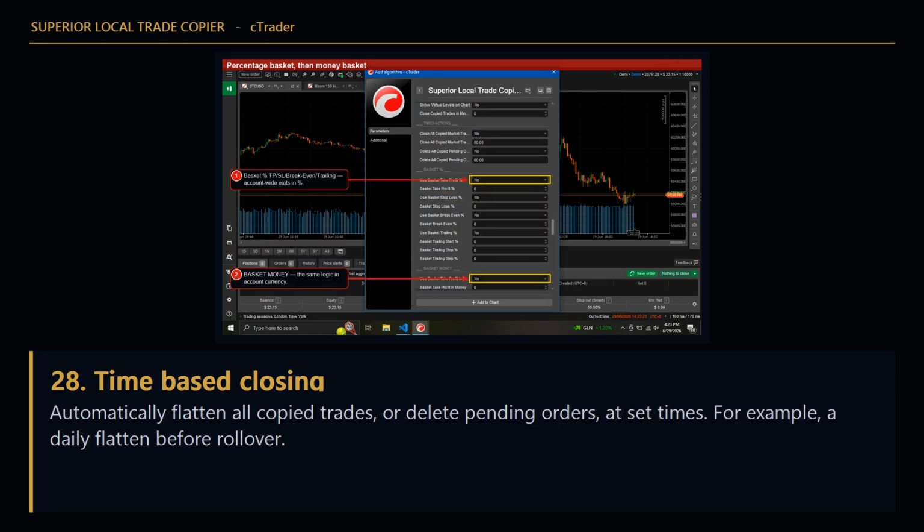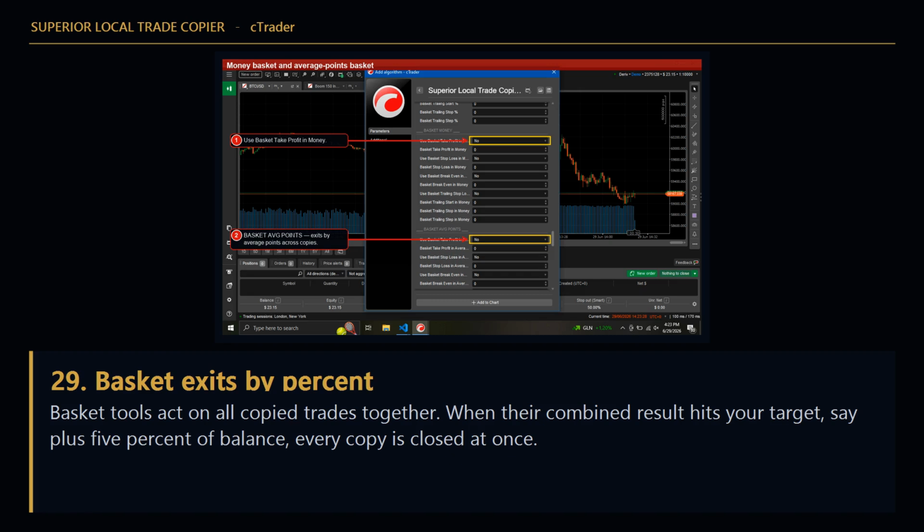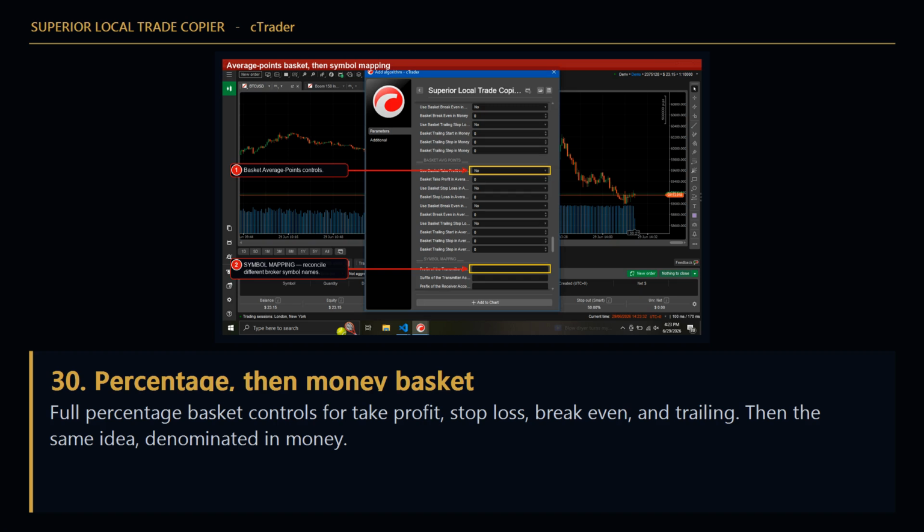Automatically flatten all copied trades, or delete pending orders, at set times. For example, a daily flatten before rollover. Basket tools act on all copied trades together. When their combined result hits your target, say plus 5% of balance, every copy is closed at once. Full percentage basket controls for take profit, stop loss, break even, and trailing.